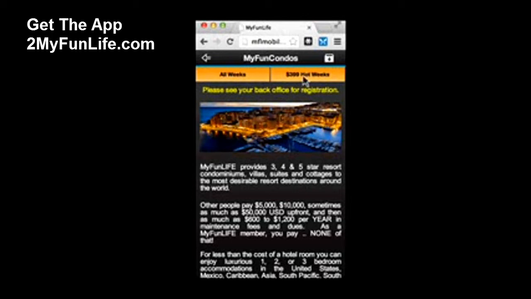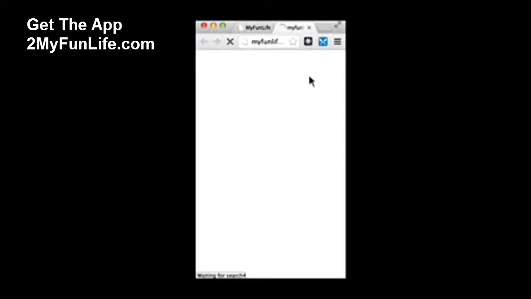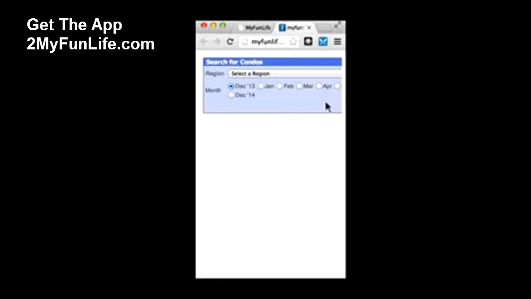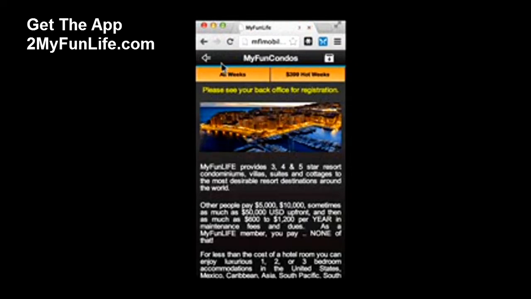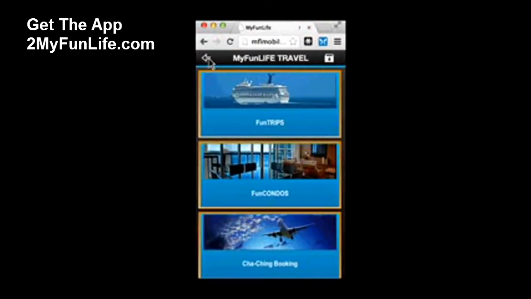So let's continue. Same thing with the Hot Weeks. If I was to click that, it's just going to open up another page. It's going to resize to my phone. Again, I'm not on my phone right now, so it's not resizing, but it would resize. And then I can simply turn my phone to landscape. So we're going to close this back up and back out of this. So that was the Fun Condos.